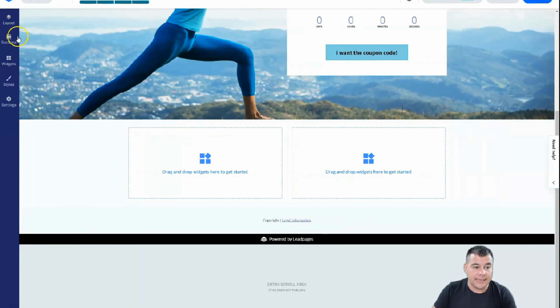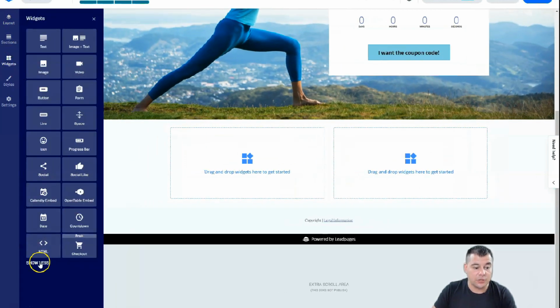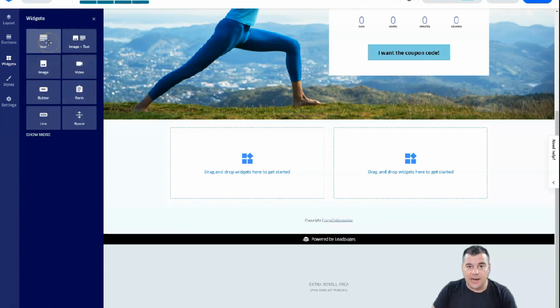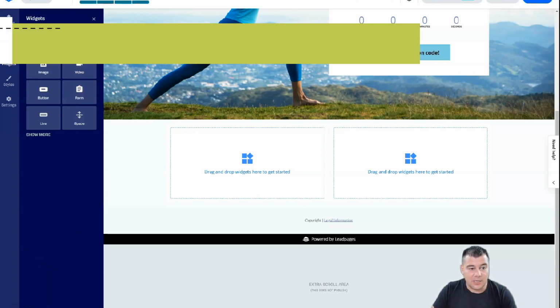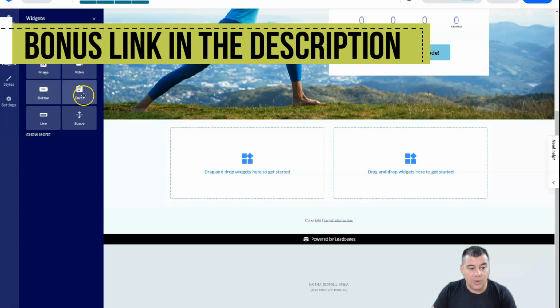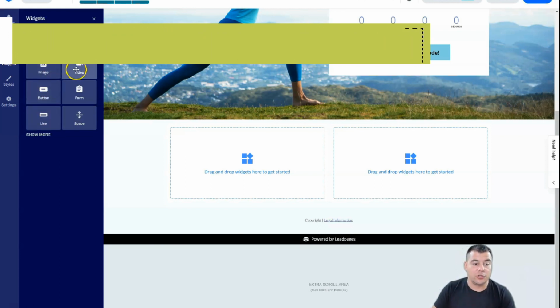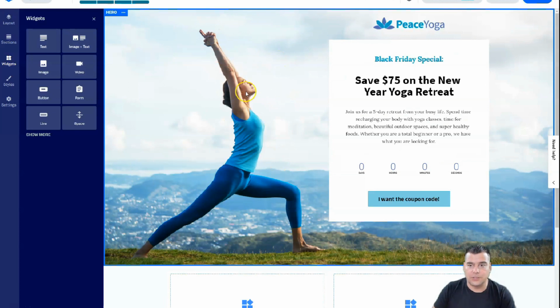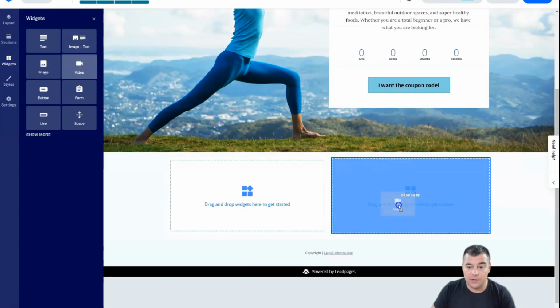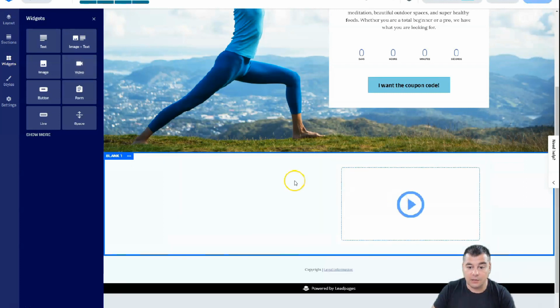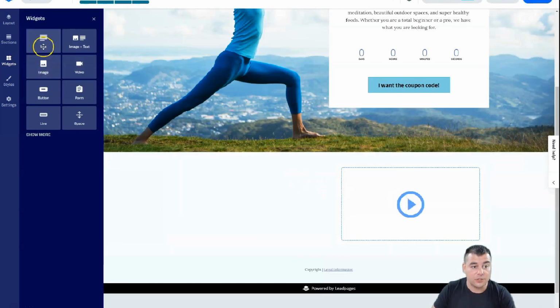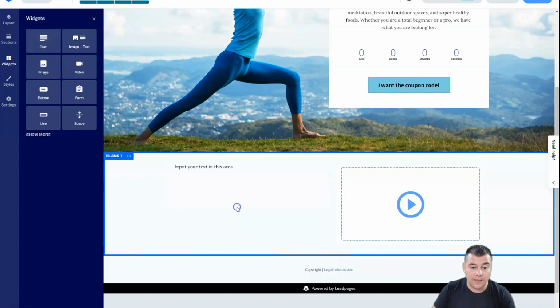We added the blank section, and now we go to widgets and show less. I want you to understand that text, image and text, image, video, button, form, line, and space is absolutely enough to build everything that you want. Okay, how to use it? Just, for example, this is some kind of yoga studio. Okay, I want to show the video because video converts really better than images and text.